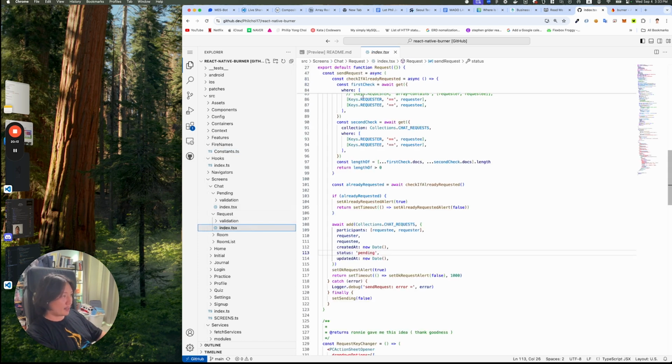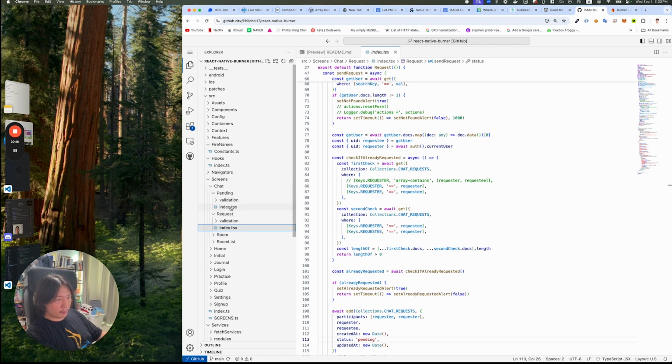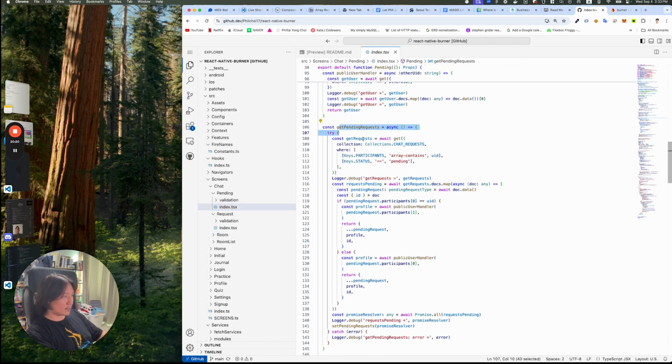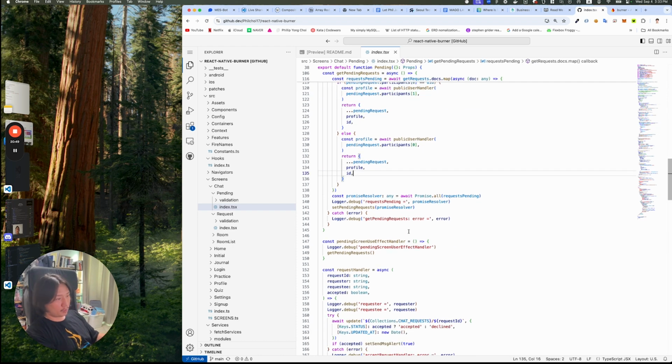So I said get pending requests, get requests, await get on the collection chat requests, where the key participant contains me, and the key status equals pending. So there is nobody that touched the accept or deny button yet. And then you get the pending requests that are mine. And then basically the code was done in a very clean way, as I thought at the time.